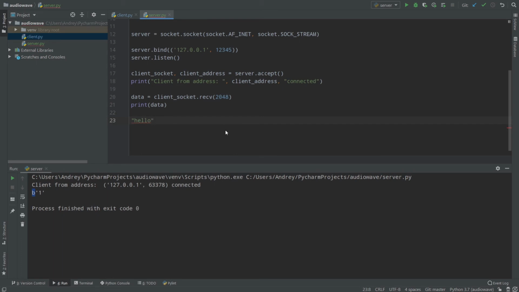We handle that using bytes in Python. So what are bytes? Bytes, it's a string with encoding, if you want me to say it quickly. String with encoding. And how to make bytes out of a string?